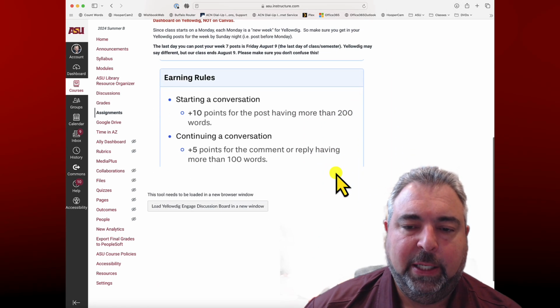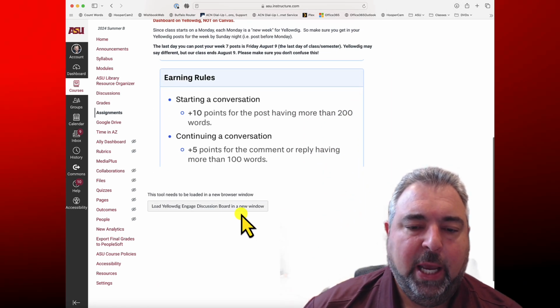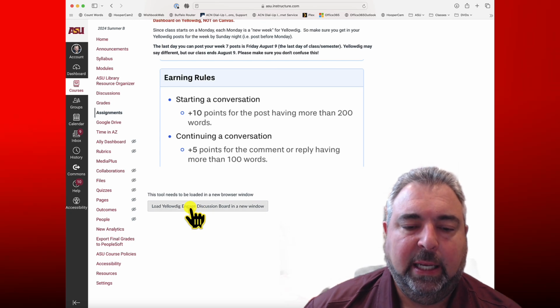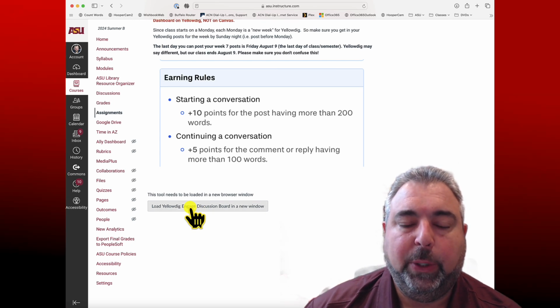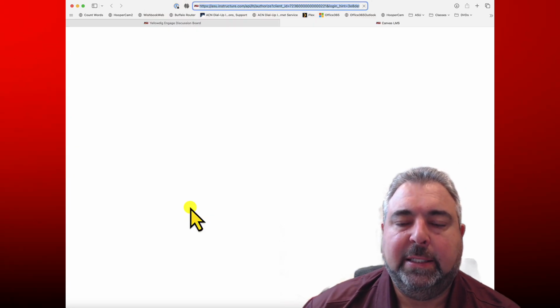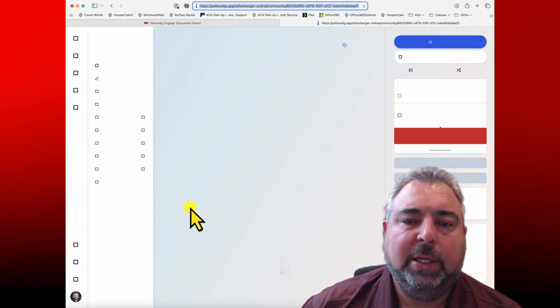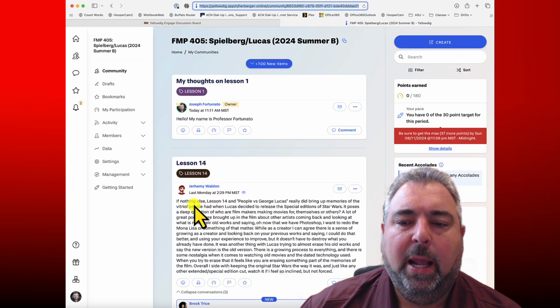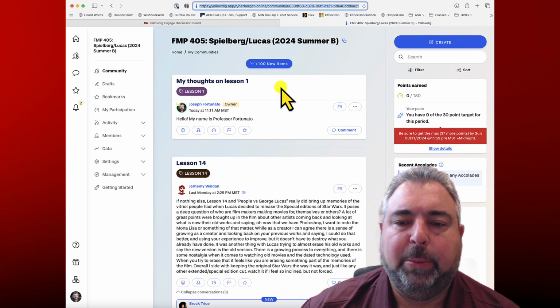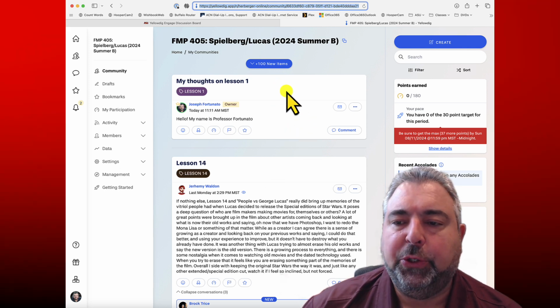And you scroll down to the bottom of the page, and you'll see where it says Load Yellowdig in a new window. And you want to click on that, and it's going to do just that. Loading a community. And here's a test one that I did before, but I'm going to create a new one just to show you what I was doing.